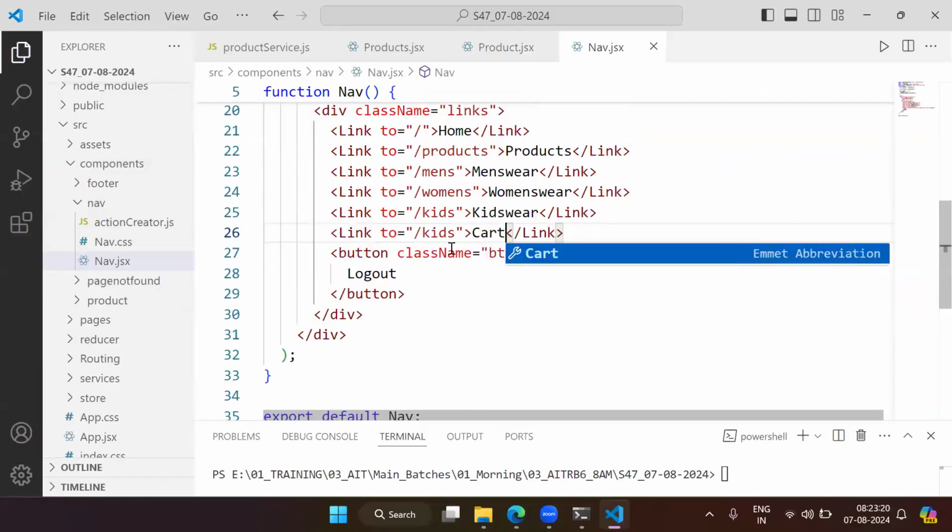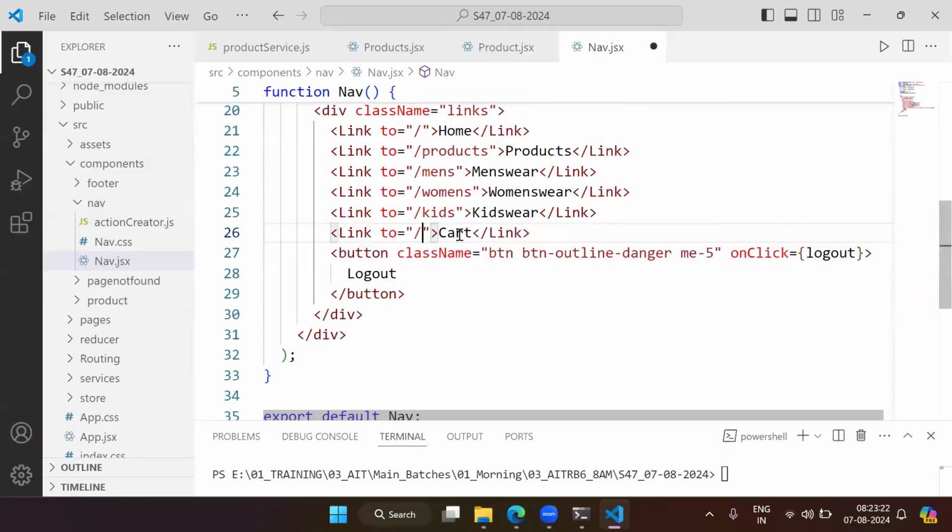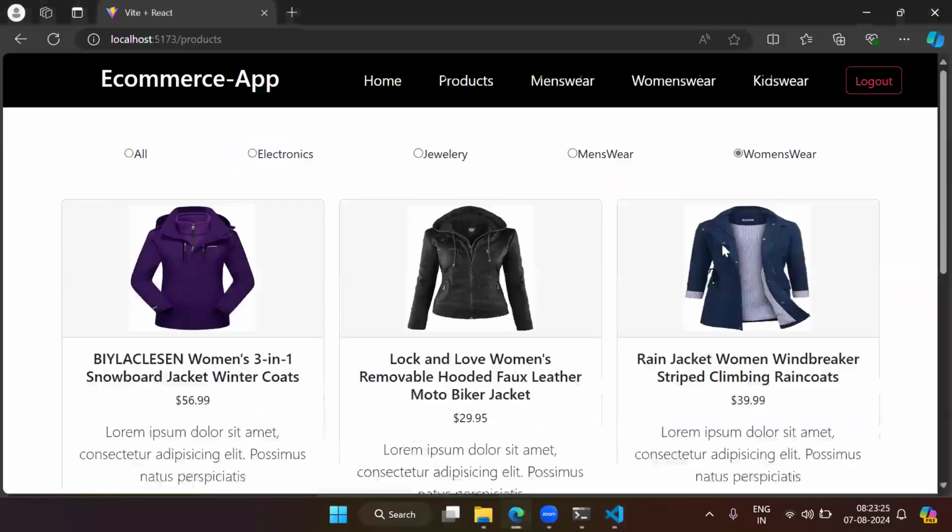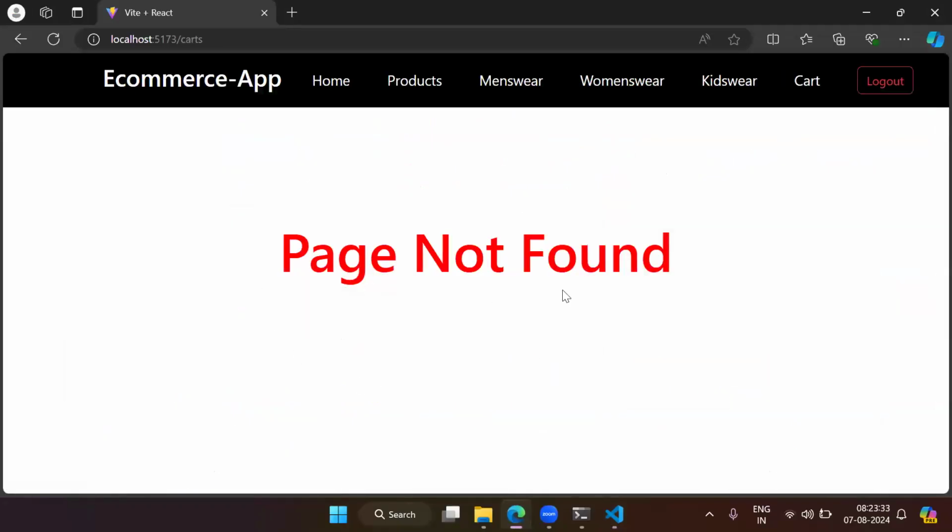Cart. Here I will say carts. Now if I go back here, now here we got cart. Now if I select this cart, I want the cart component to display, and that cart component should display all the details of the products which I have added in my cart. Okay, so this cart part we will design later on, but this is the functionality we want.